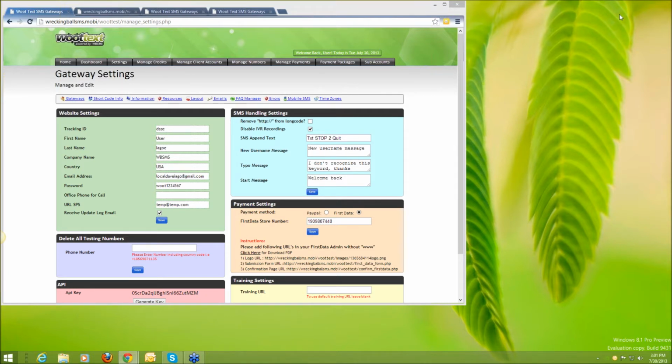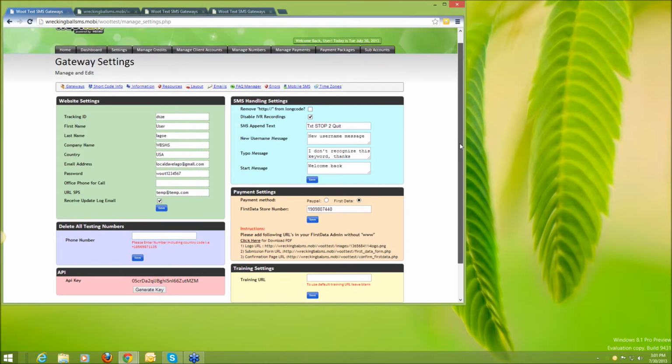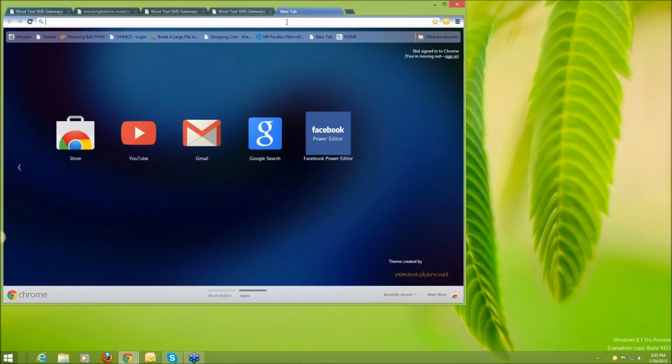We have some new Wrecking Ball updates to go over today. We've added a new payment system with First Data, and along with a couple other things that we got to cover. And then we'll open the floor to some questions. So we'll go ahead and get this started right away here.